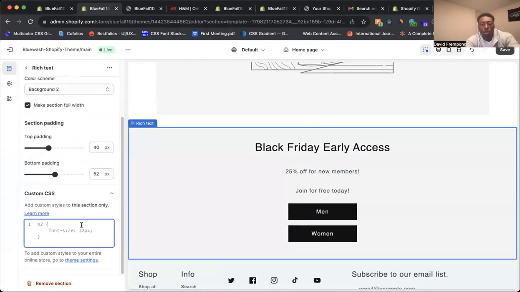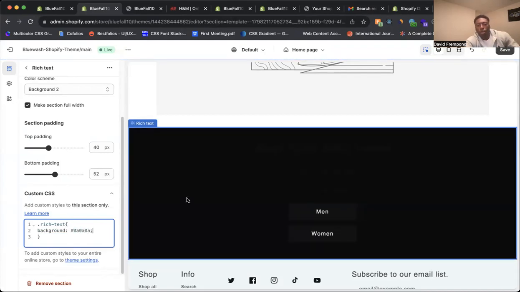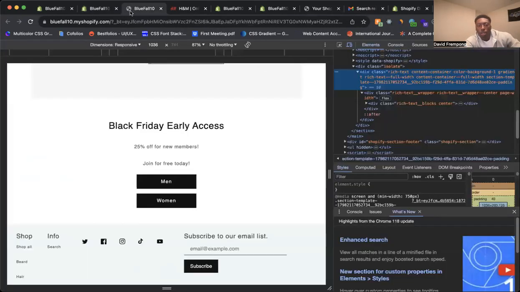We want something that's more custom to us. So I'm going to come here and type in period, rich text like this. Okay, I'm going to put a bracket here like this. And for this example, I'm going to put background, I'm going to say something like this. Okay, that works good. And then I'm also going to say something like this. Let's see if this works. Okay, so we're getting somewhere.